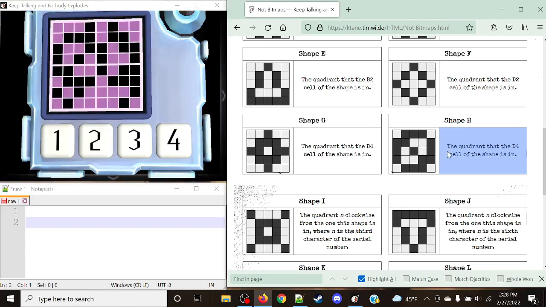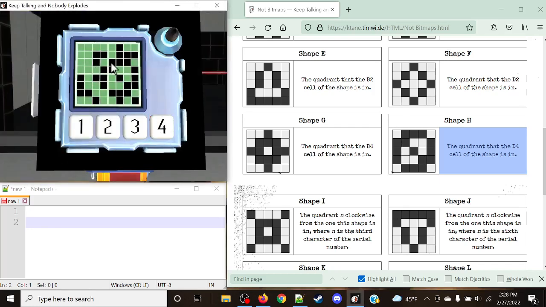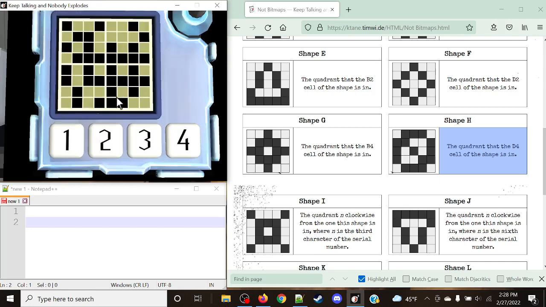Now we're taking a look at the quadrant that the Delta 4 cell of the shape is in. Well, immediately right off the bat, if Charlie 3 is in quadrant 4, that already gives us a pretty good idea that if we go down to the right to Delta 4, this pretty much means that we're still in quadrant 4. So we'll wait for green to come back around, and then we'll hit 4, because this is quadrant 4. Just like that, it's good to go.